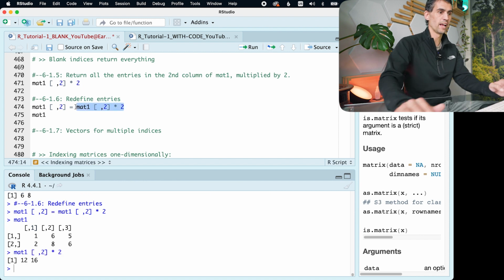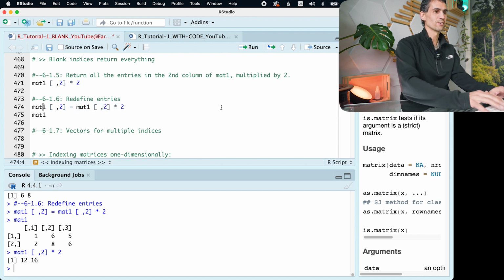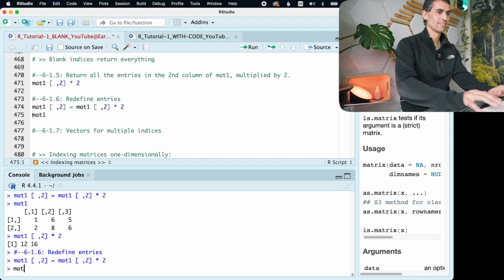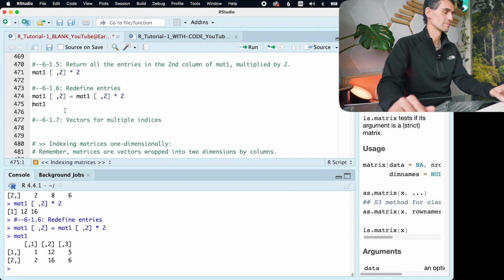If you execute just that half, you see it's those two. Well, now it's those two values because we already turned it to 6 and 8. And then when you execute the whole thing, there we go. We have again transformed the second column multiplied by 2.